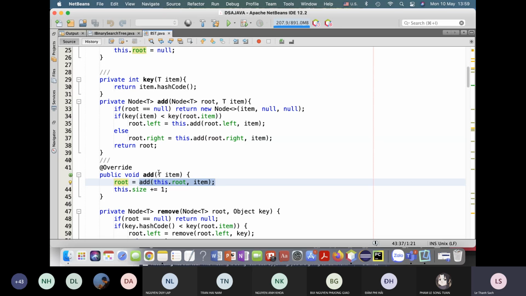Remember, we had two different add methods. The add method with one parameter, here, is declared public. It means that you expose this API to the outside, to a user. But the add method with two parameters is declared private. It means that you need not expose it; the user of this library cannot see this method. And the add method with one parameter returns void, but the add method with two parameters, for internal use, returns node.